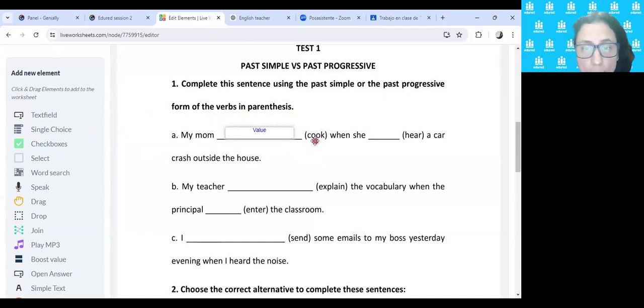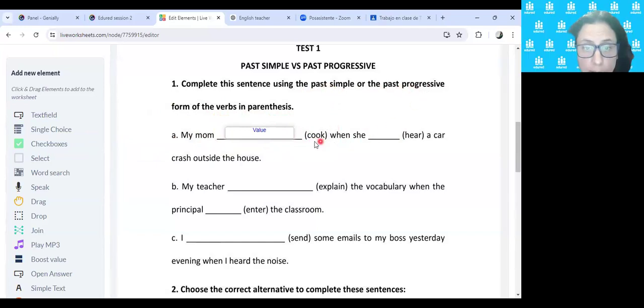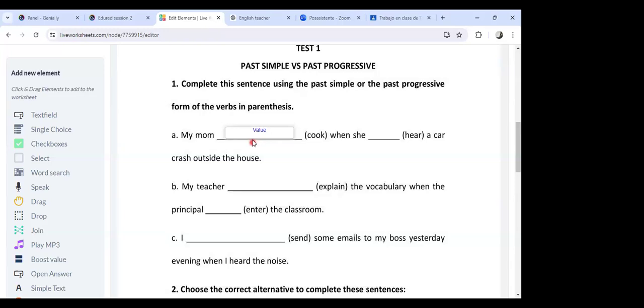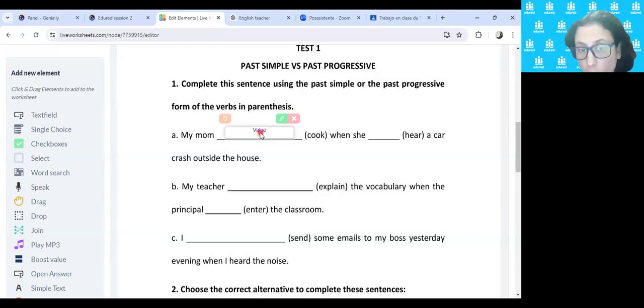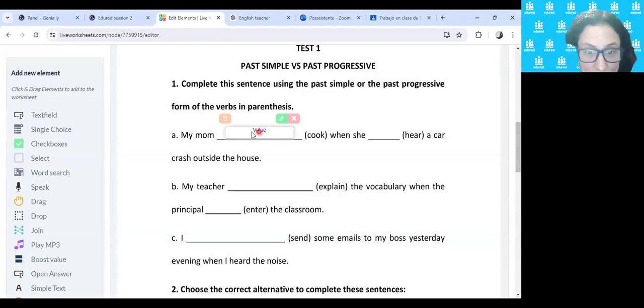So what is the answer here, guys? My mom, oops. But it's in past. Past simple or past progressive? Past progressive, right? Yes. So what is the answer? My mom was cooking when she heard. Was cooking. Excellent. So I have to put that answer here.